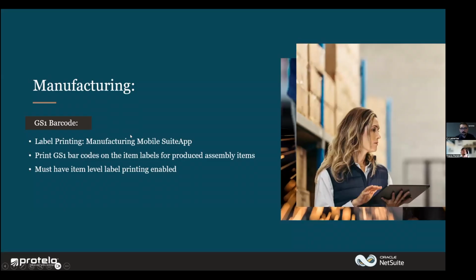Again, on the manufacturing side, the GS1 barcodes is a big deal. There really hasn't been functionality to participate in that realm in terms of your manufacturing printing, label printing. So now, you can print GS1 barcodes on the item labels for produced assembly items. And you would need to make sure that you have the item label printing enabled. So we'll continue.